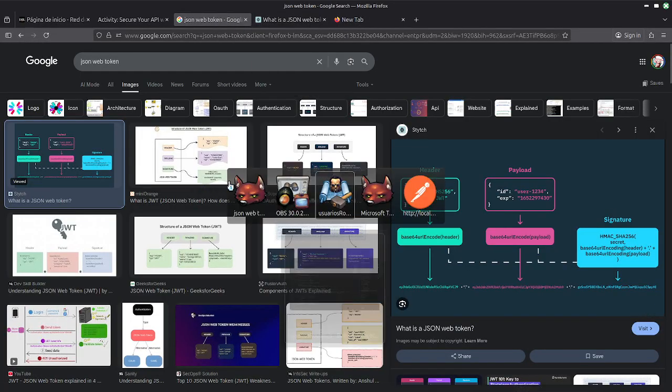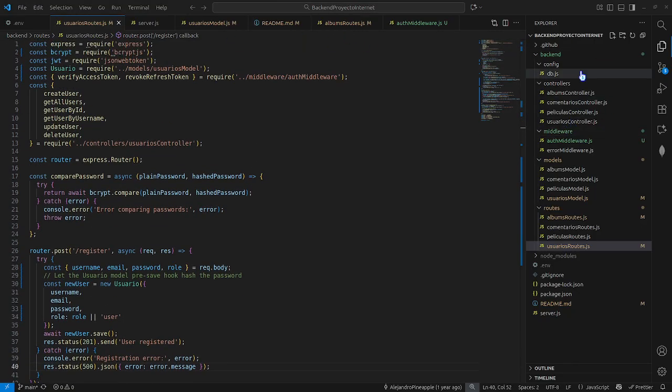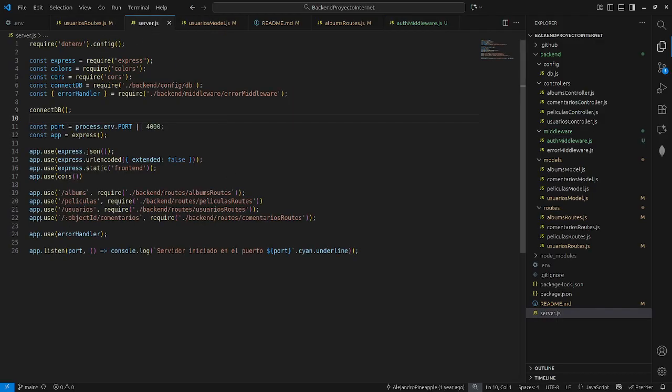Now, how I have it here in my app, as you can see, here are some files. I have here the middleware, the authentication middleware. This is for verifying the access token, as you can see. And here is for requiring a role. This is also to revoke the refresh token. So here we have the server. As you can see, here is the endpoint. This is the one that requires the authentication middleware. This one right here.